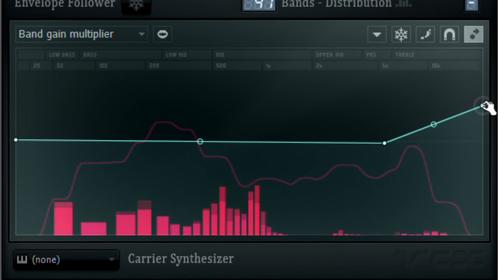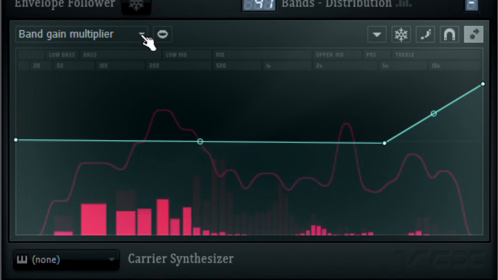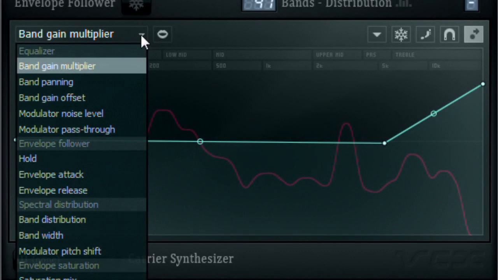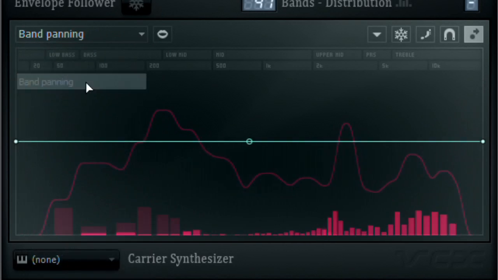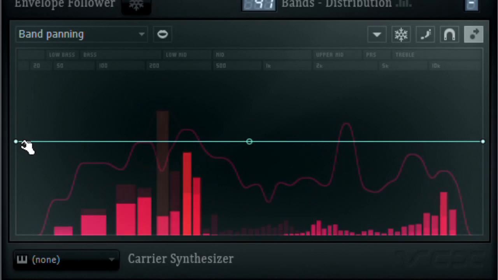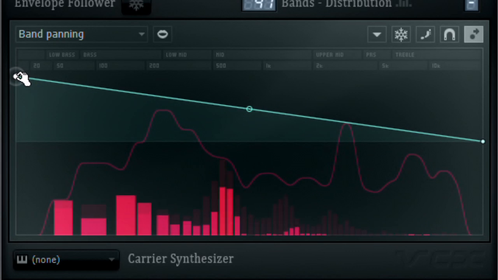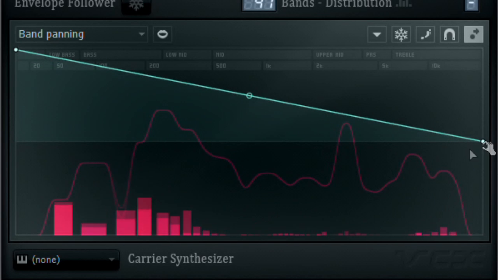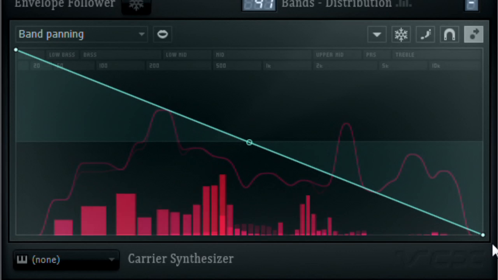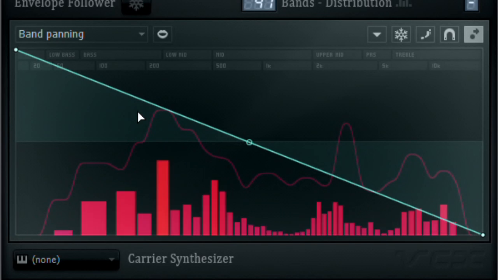Using the drop-down menu, you can select what it is that you are actually editing with the curve editor. Let's change from the band gain multiplier to the band panning. This editor allows you to map different portions of the frequency spectrum within the stereo field. For example, if I was to increase the starting point all the way to the top and the end point to the bottom, the result would be the low frequencies on the right, while the high frequencies will be on the left, with the mid-range being left in the middle.